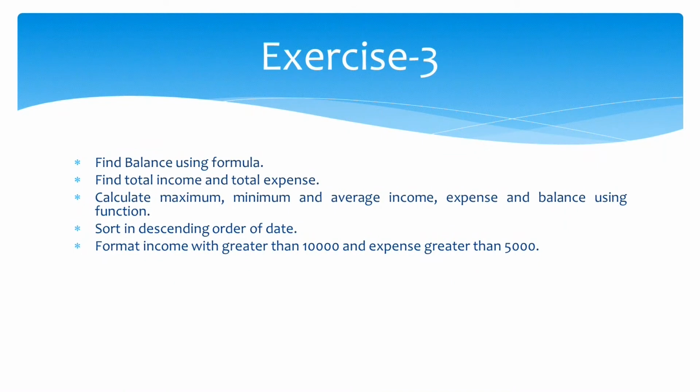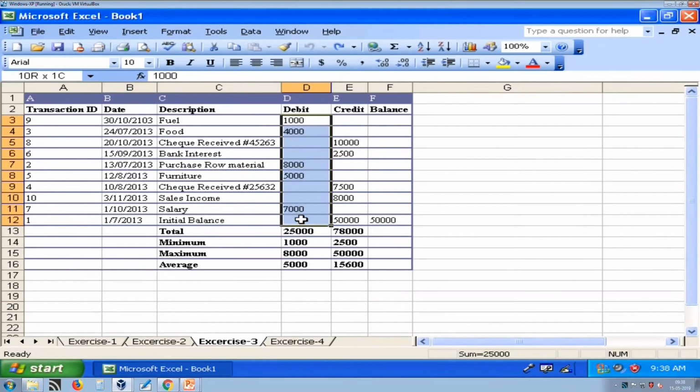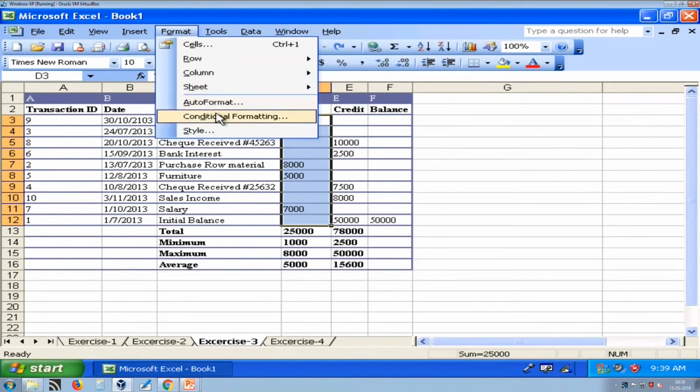The next thing is format income greater than 10,000 and expense greater than 5,000. Remember, income greater than 10,000 and expense greater than 5,000. So, let us learn how to do this. Here we want to highlight expense which is greater than 5,000. So, just select that range for which you want to highlight expense, and then go to format menu and select conditional formatting.